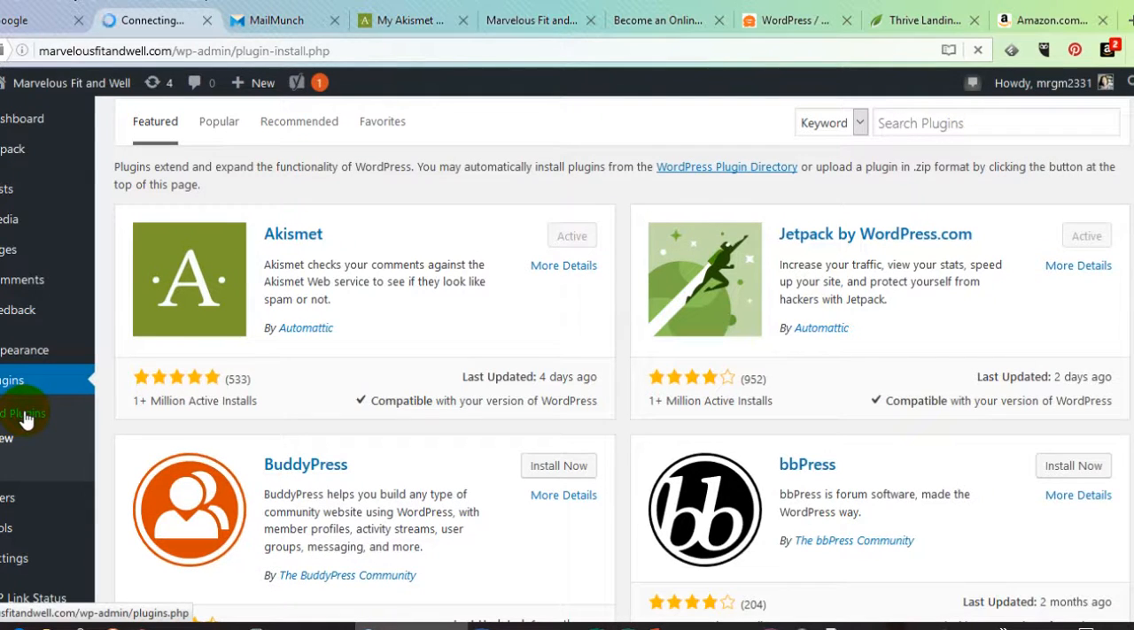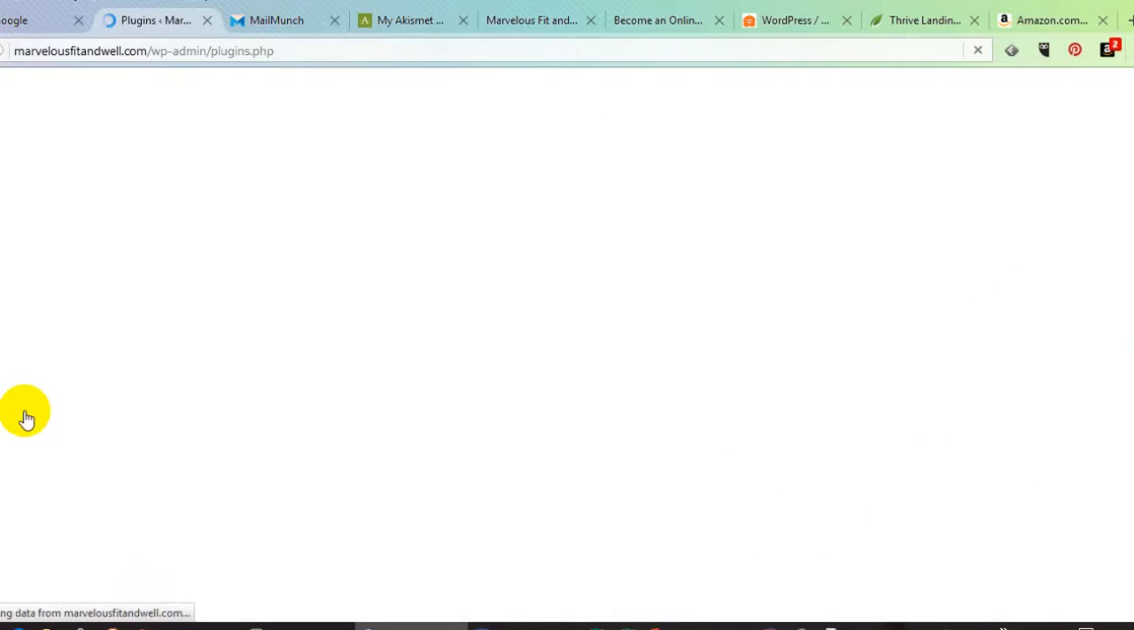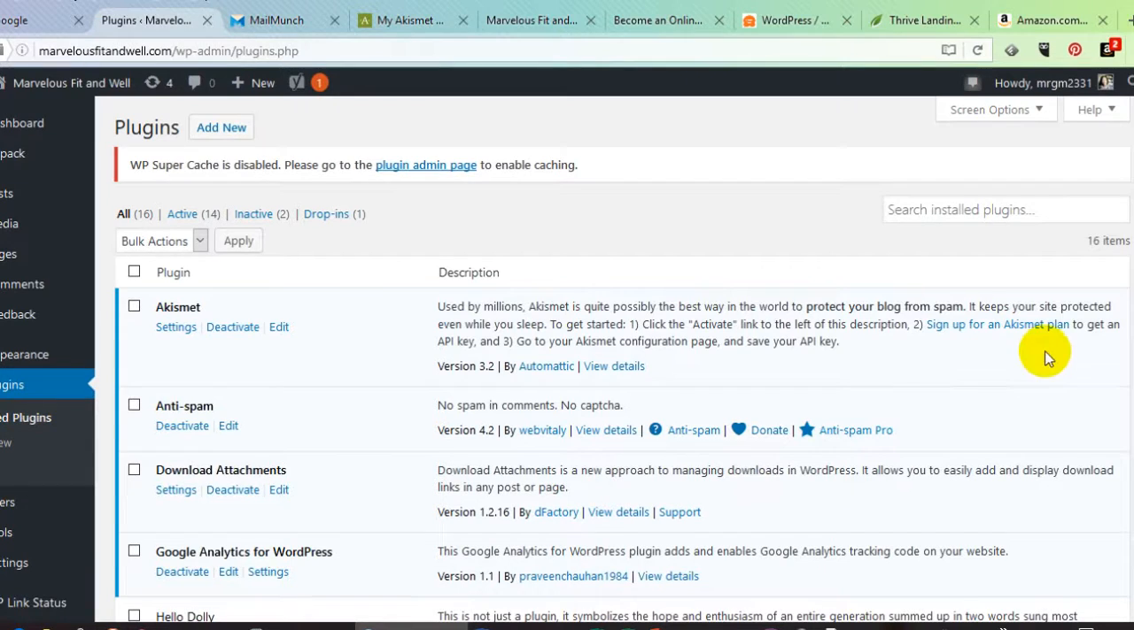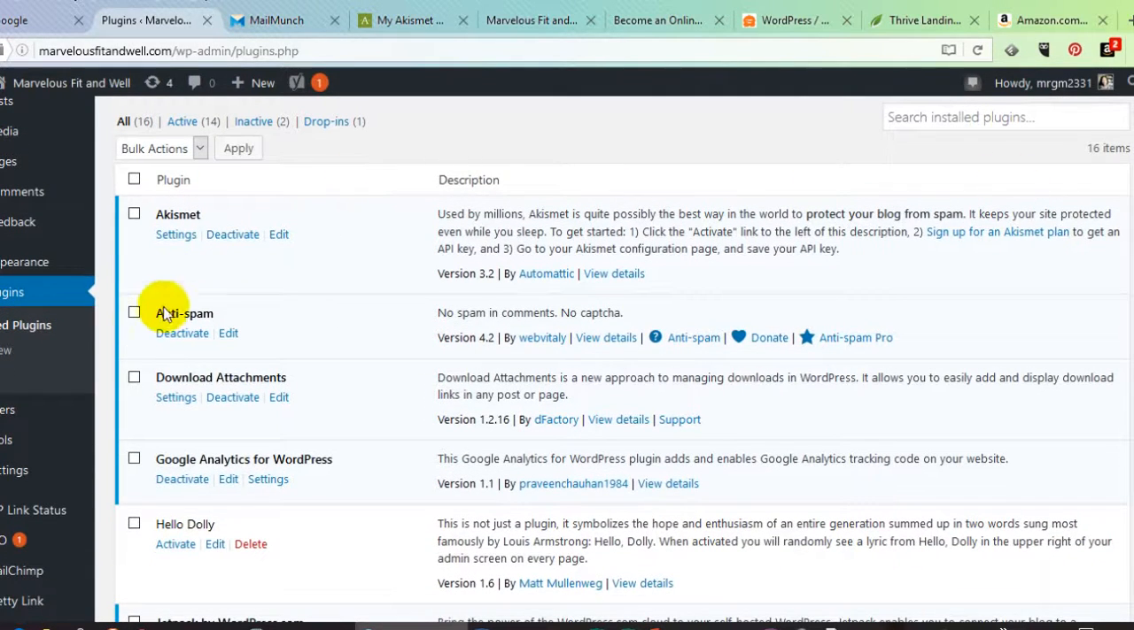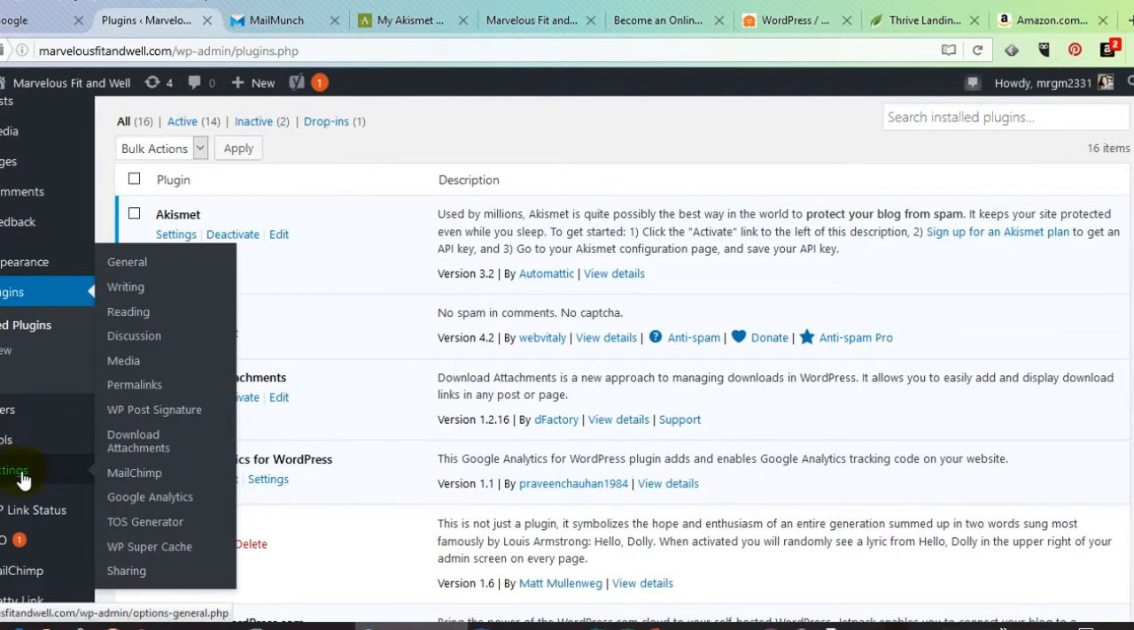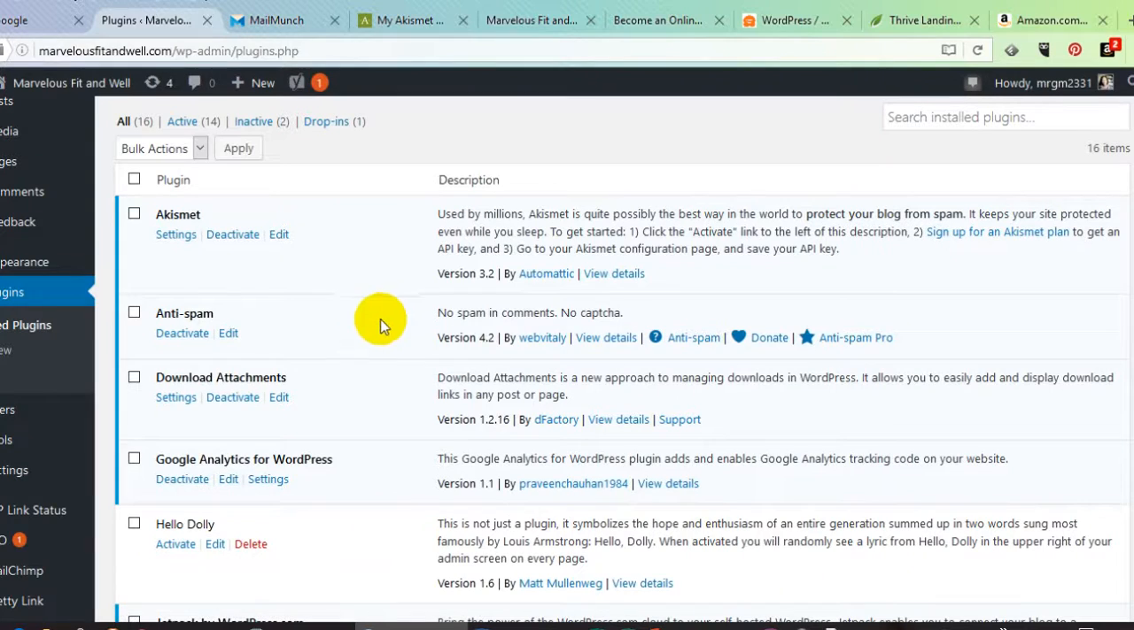I'm going to go back to install plugins, just to make sure that I have gone over everything with you. There's also an anti-spam plugin. What this does for you is it stops or blocks any spam bot comments.